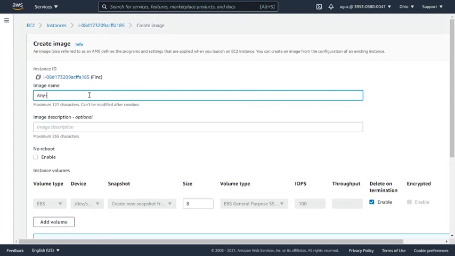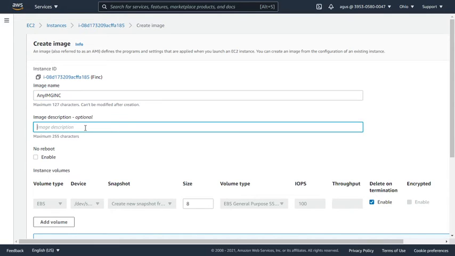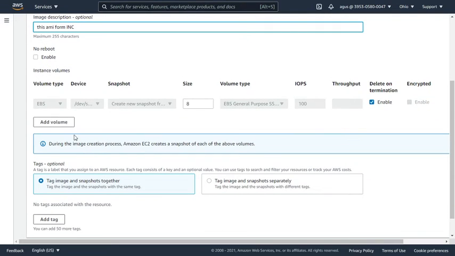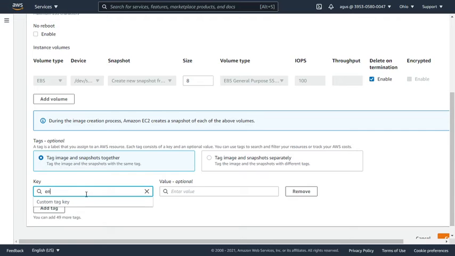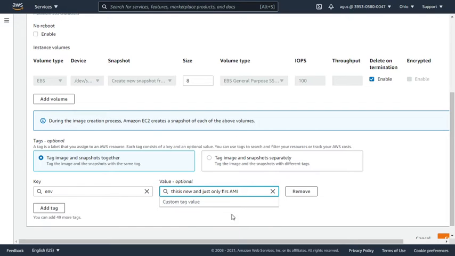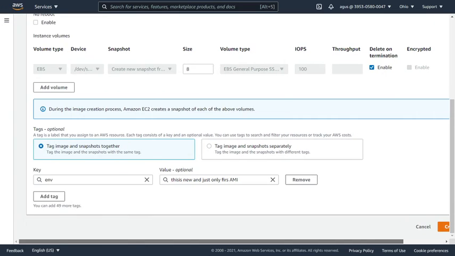Go to any image name. The description is: this is an image from the instance. Go to here, nothing to add for volume or tags, and just take the image name here and say this is new. And now you have to create the image.